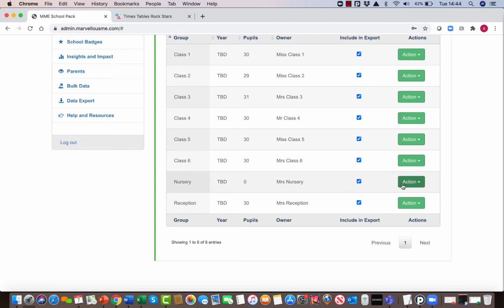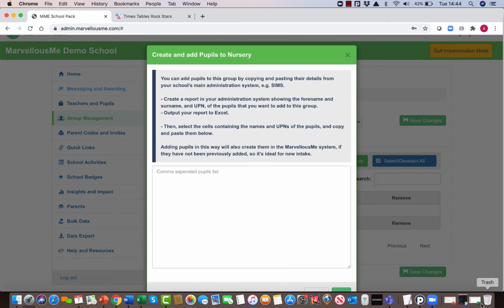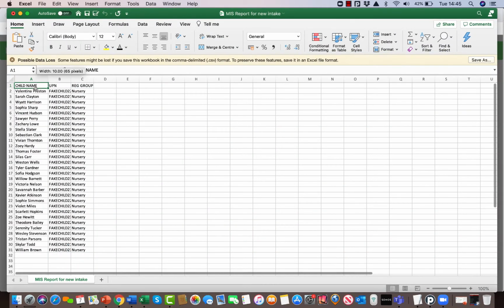So if you go into the nursery and tap edit and then tap add pupils, you want to choose the option add pupils by pasting a CSV list. Now what you need to do in your MIS is run a report that has the children's first and last name in column A, their UPN in column B, and obviously their class or group in column C. So it's important you have the first and last name together.